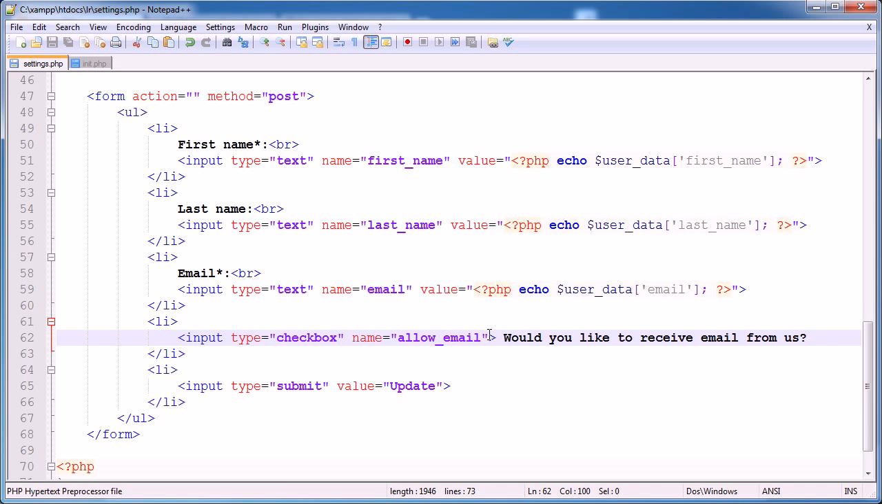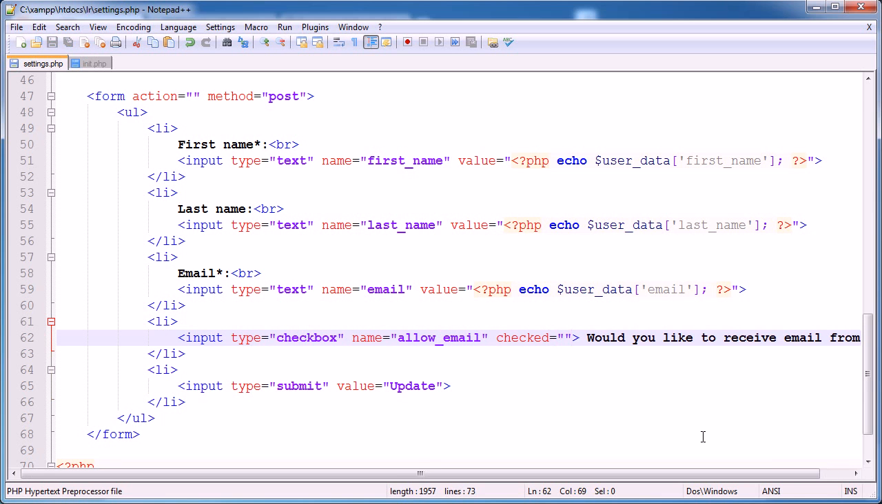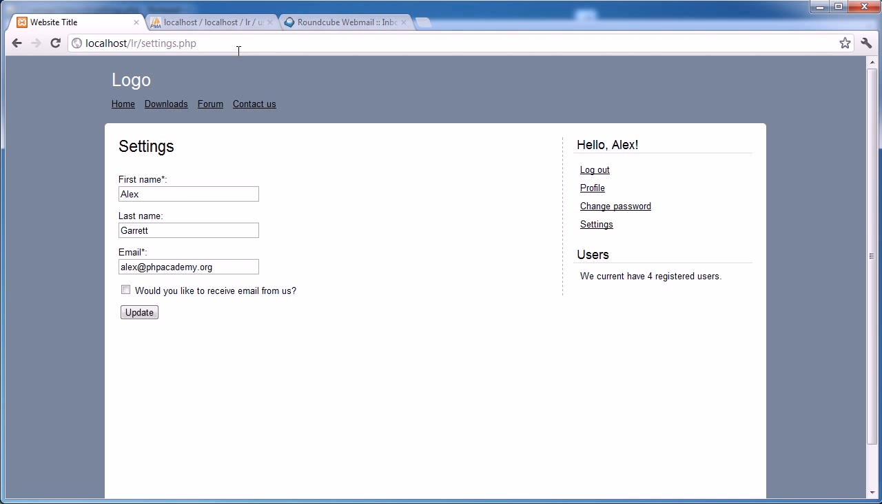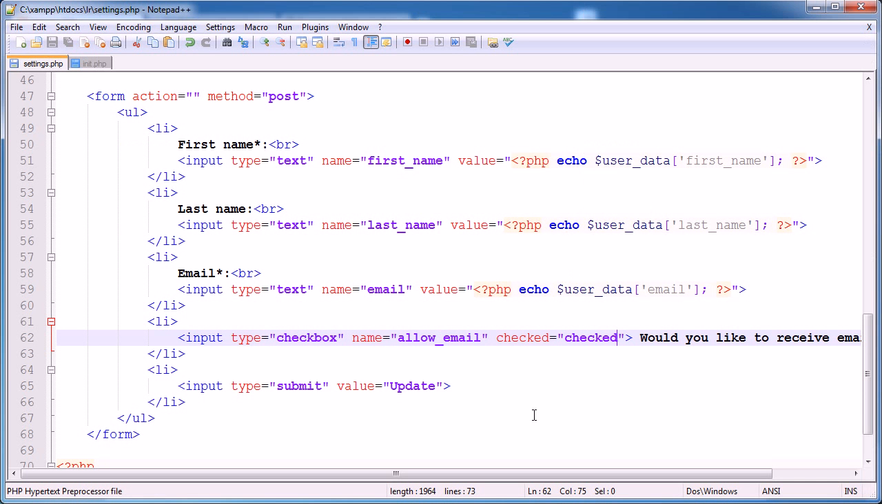So in here what we can do is we can determine whether this checkbox is checked. Now to do that, we have the attribute checked, and we set the value to checked. A bit odd, but that's just what we do. So that will now check that, but obviously we don't want it always checked, we don't want it always unchecked. We want to compare this to the user's value.